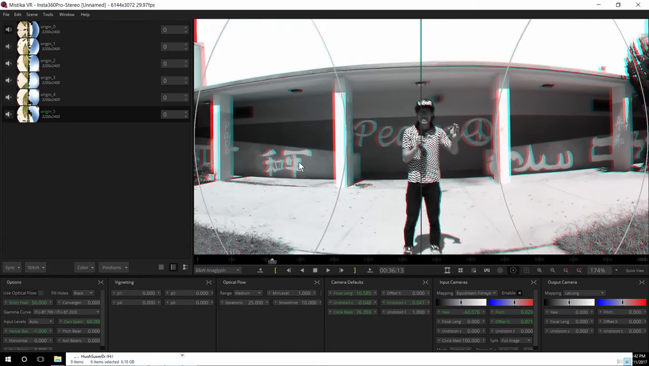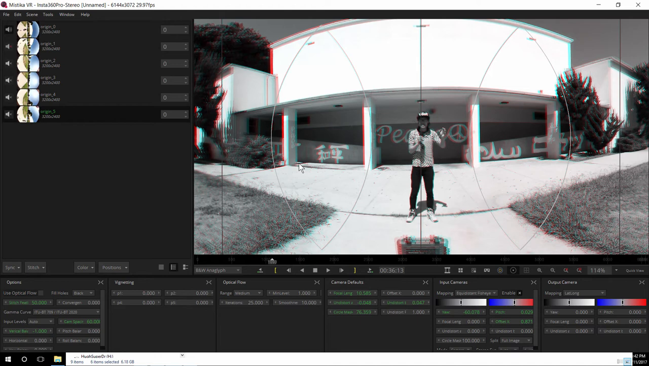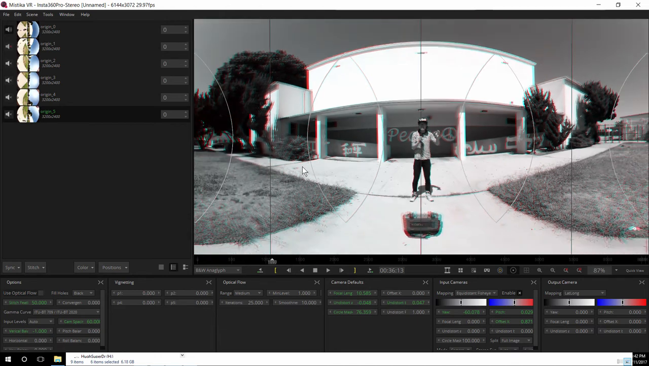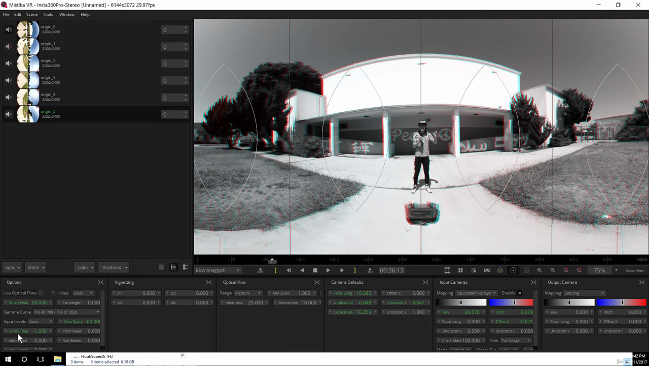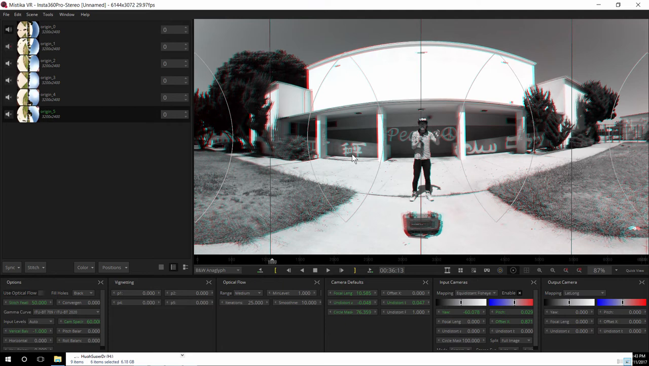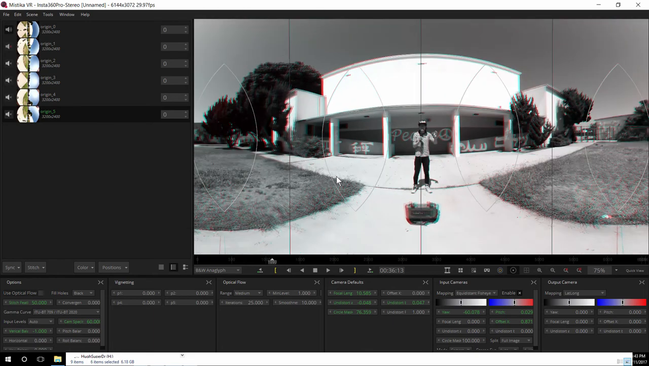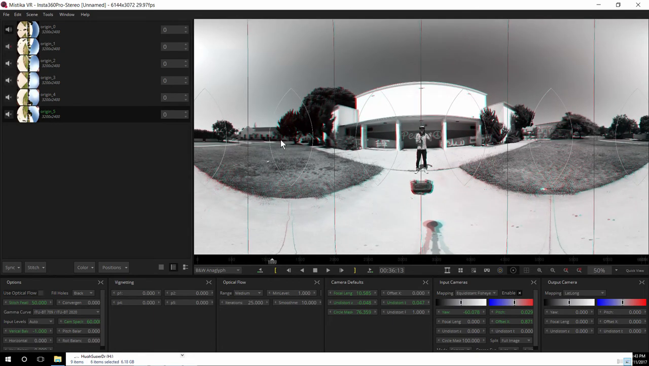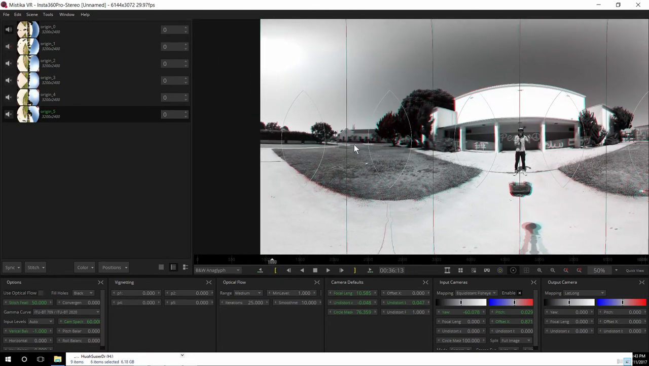Remember that I told you vertical parallax is what causes nausea. Your goal is to use this option, vertical balance, and improve offset and improve angle to get rid of that. It's actually pretty good, just offset by minus one. After we're done, this is looking pretty good. Now we're going to zoom out, right click and pan, and look at the horizon.